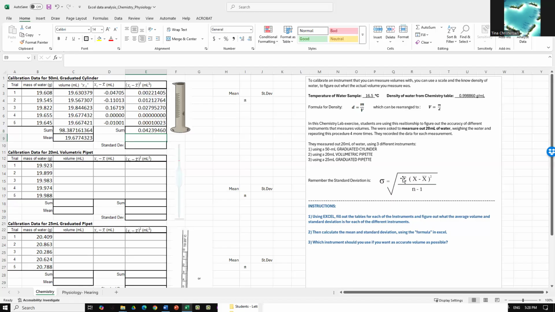So I'm done with this. Now I need to divide by n minus 1. So n was the number of trials. We have 5, but we're going to subtract 1, so it's going to be 4 here. So in this case, I'm going to do the equal sign.